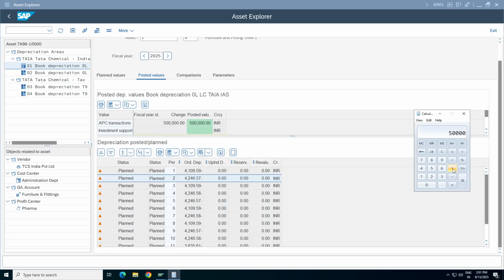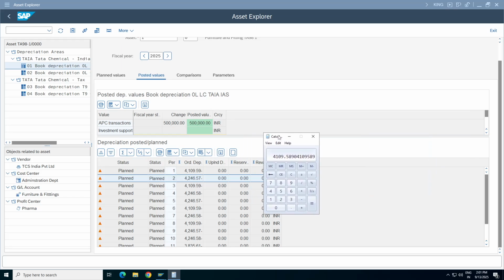50,000 into 30 divided by 365. Is that correct? 4109.58. Happy? Yes. So 50,000 into 30. April period is 30 days, right? 30 divided by 365 gives 4109.